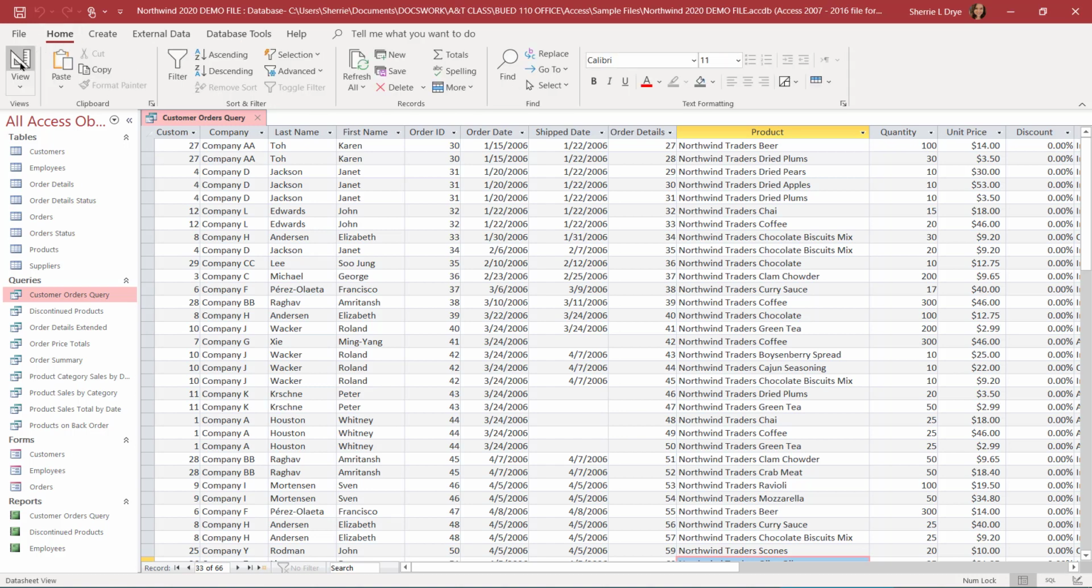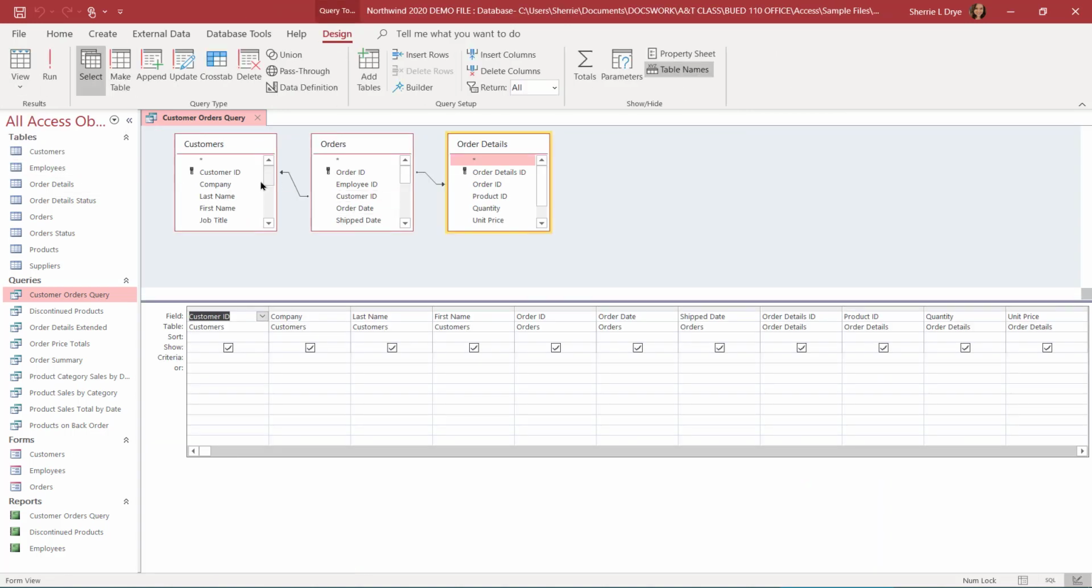Okay, so just like in the table view, I can go to the view for a query, and I have several different views. I have datasheet view, which is what we're in now. It shows the data, and design view. There's also SQL view, and SQL is structured query language, which means that when you create a query, Access automatically creates what we call SQL code in order to go in and pull the data from those tables. So I'll show you in design view. It's pulling data from the customer table, the orders table, and the order details table.